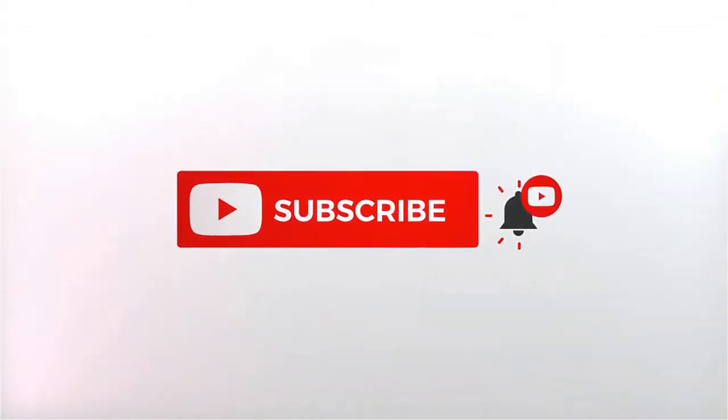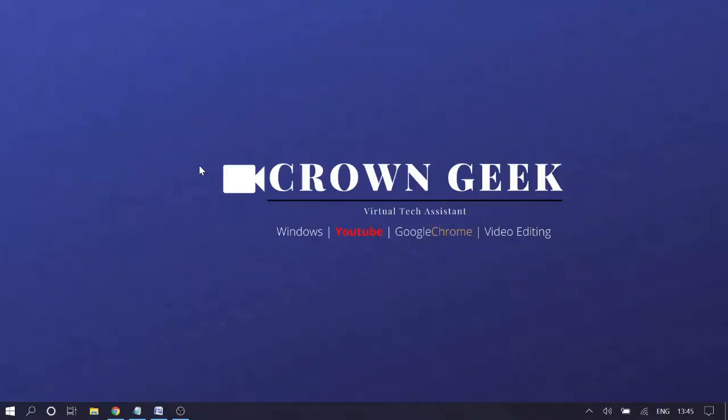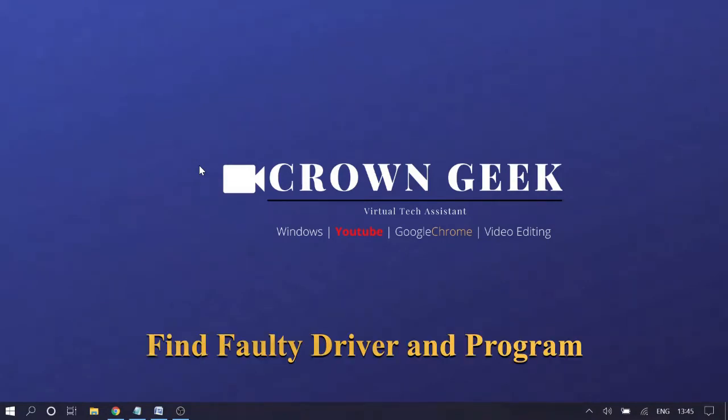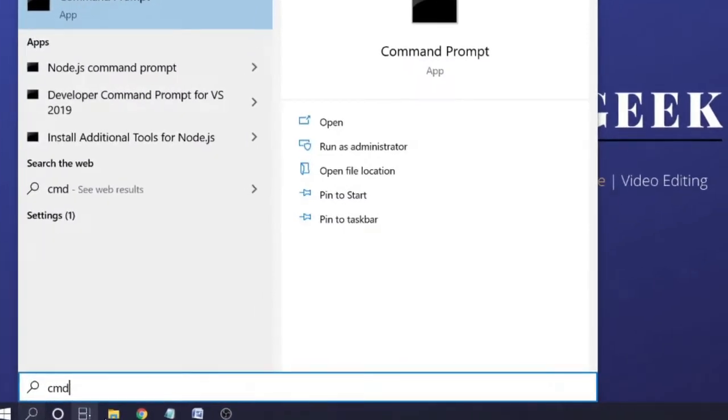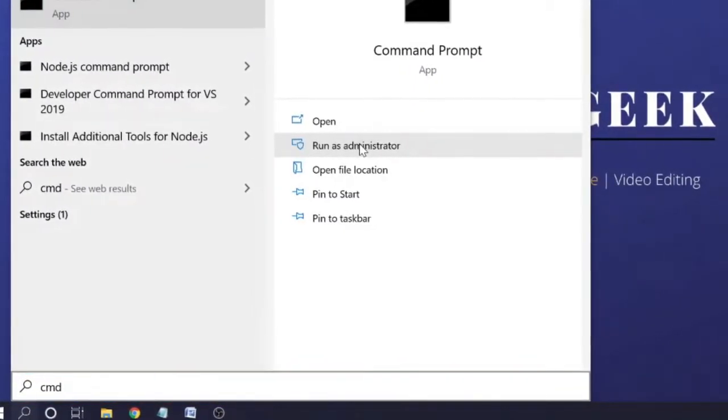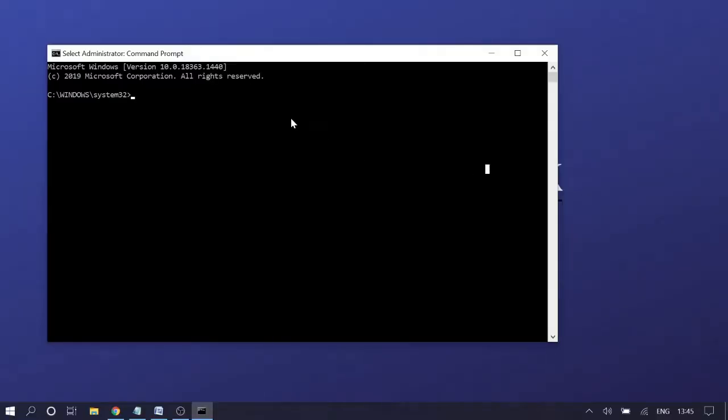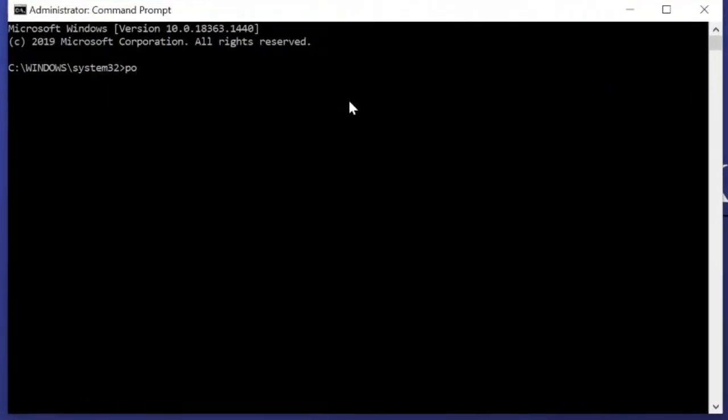All right. So in the first step, I would recommend that we find out what exactly is creating the problem. There can be a third party application or program that creates a problem. So go to the search icon here, type CMD and choose run as administrator. Click on yes. And now here you need to type a command: powercfg, space, then a dash and then request.